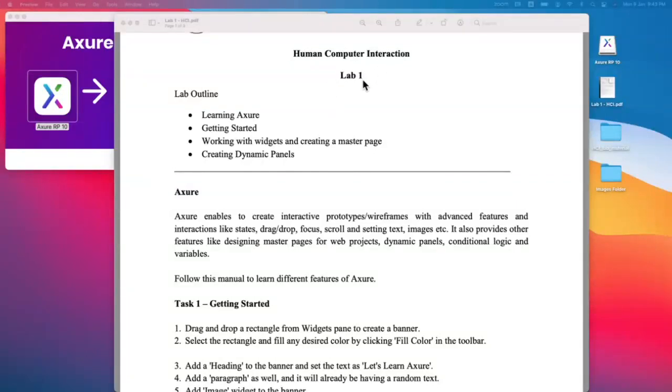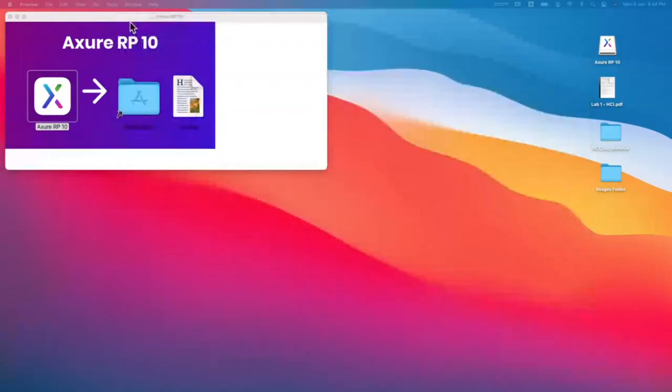In this lab, we are going to learn the basics of Azure RP10. We are going to see how to create simple web pages which consist of text, images, menus, and we will see how to create a menu or convert a menu item to a master page that can be used in the different pages of the same website. We will also see how to create the dynamic panels. Let me give you the working demo of the Lab 1 output so that you can understand it more clearly.